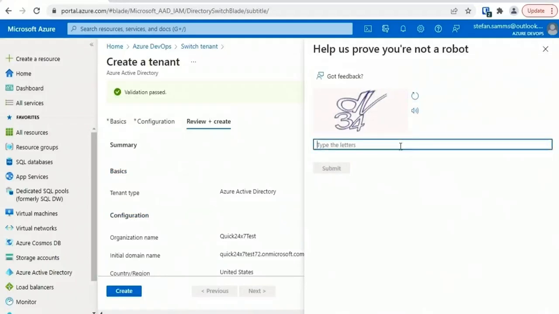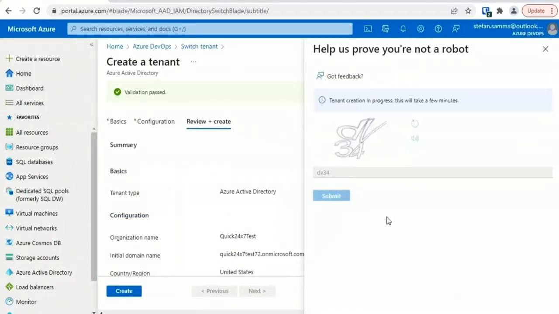So it's got a screen captcha where I have to specify the items that I see, to prove I'm not a robot. I'll go ahead and do that and click Submit. It then states that the tenant creation is in progress and it can take a few minutes. So we're just going to bide our time and wait for that to happen. And after a few minutes, we get a message stating that the tenant creation was successful.